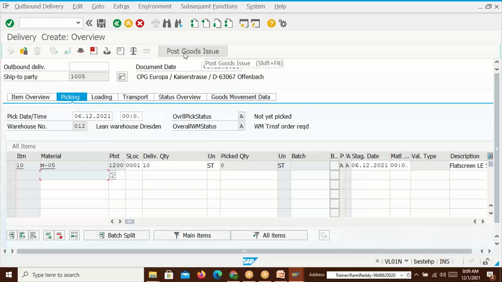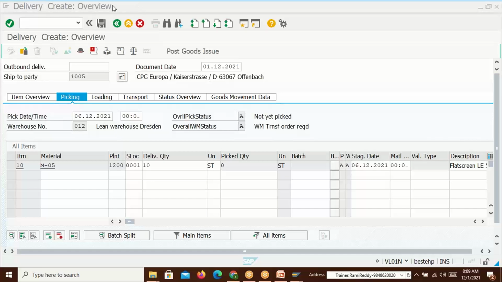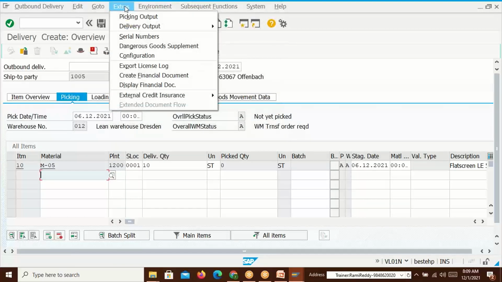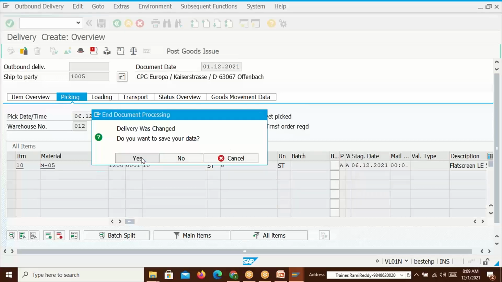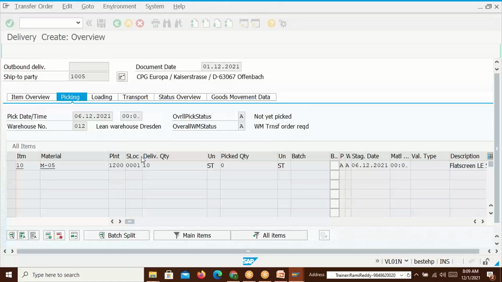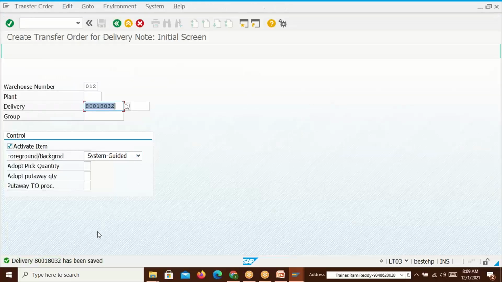So there is something called a transfer order. You need not worry about all these things. You will get to know them in the later stages. So create a transfer order. Say yes. See here, the delivery has been created and saved.